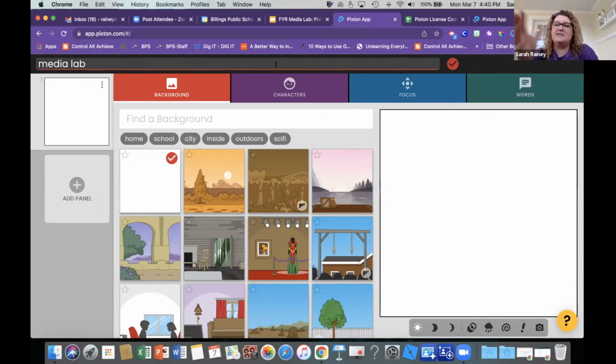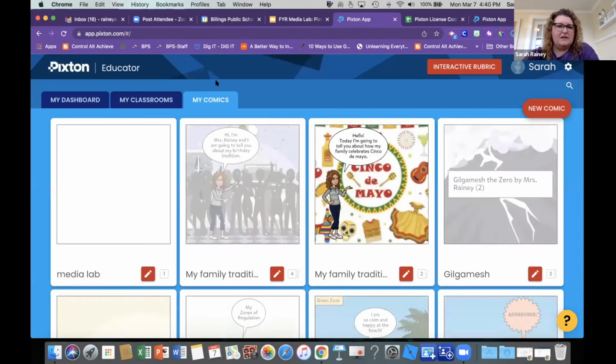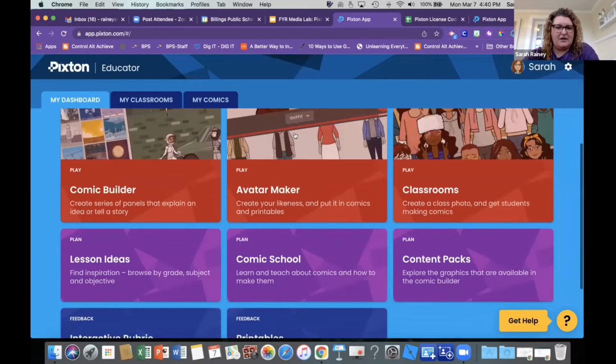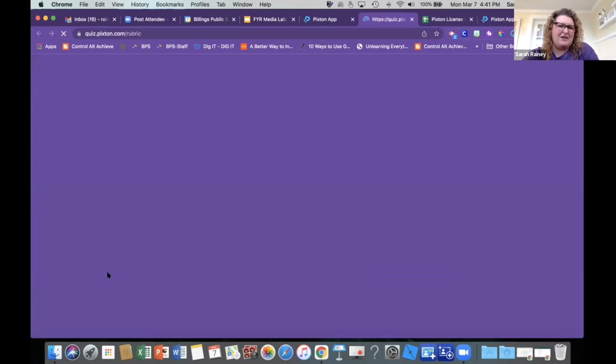That's the beauty of this tool, you guys, is that they're always changing and they're always adding. If you go into some of their other components on here where it was giving you ideas on lessons, there are so many things to show, like their suggestions. I'll walk you through some of those packs. There is an interactive rubric, which is just kind of fun.